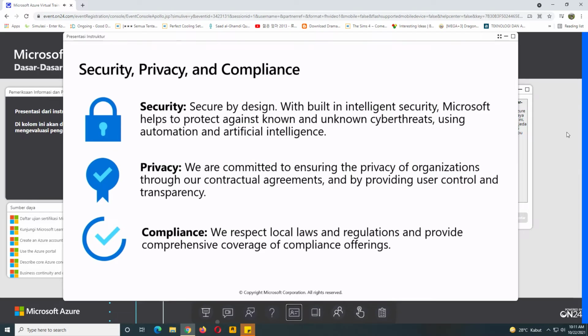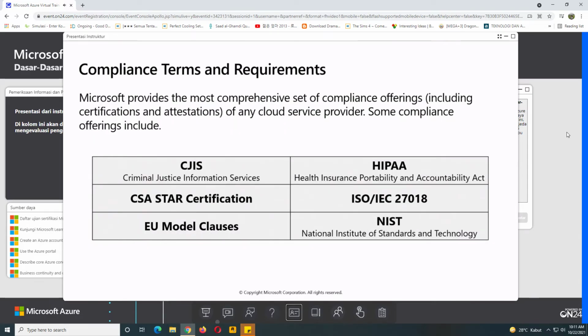And last but not least, we are global. That's one of the benefits of going with a cloud computing provider. But we are very aware of local laws and regulations, and we want to provide comprehensive coverage with all of our compliance offerings. Now, we have quite a few. When we look at our documentation, Azure actually provides the most comprehensive set of compliance offerings from any cloud provider, and this includes our certificates and our attestations.